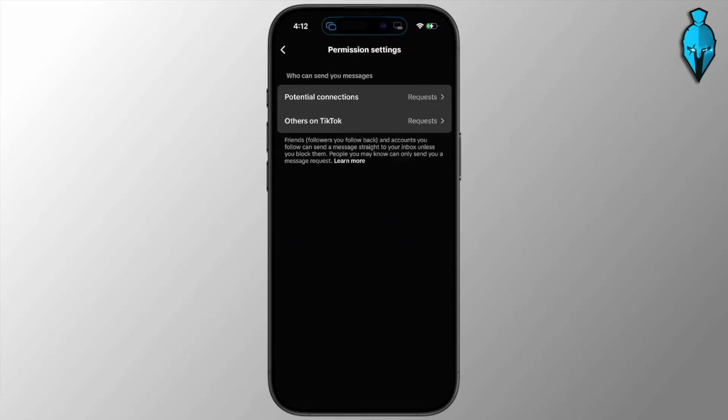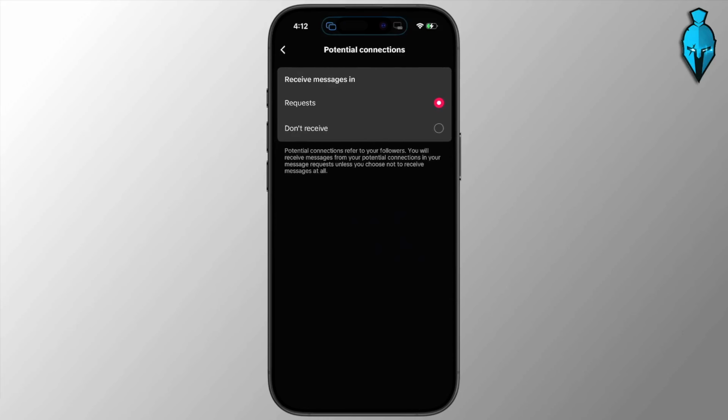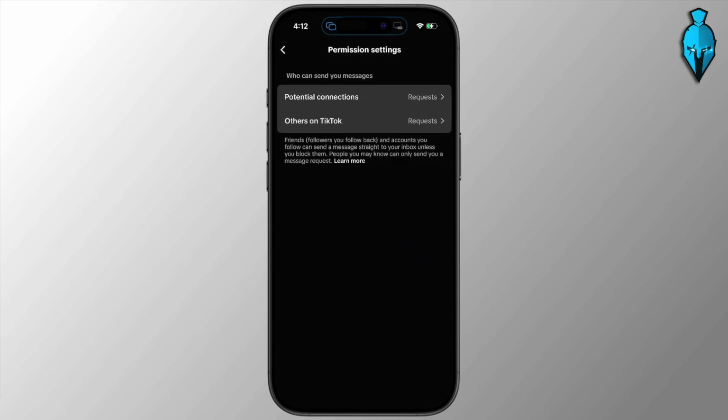Open up permission settings and you want to go ahead and put this on request. I thought there was another option in here. I guess I was blanking, but yeah, make sure don't receive is turned off. You want it on request only.